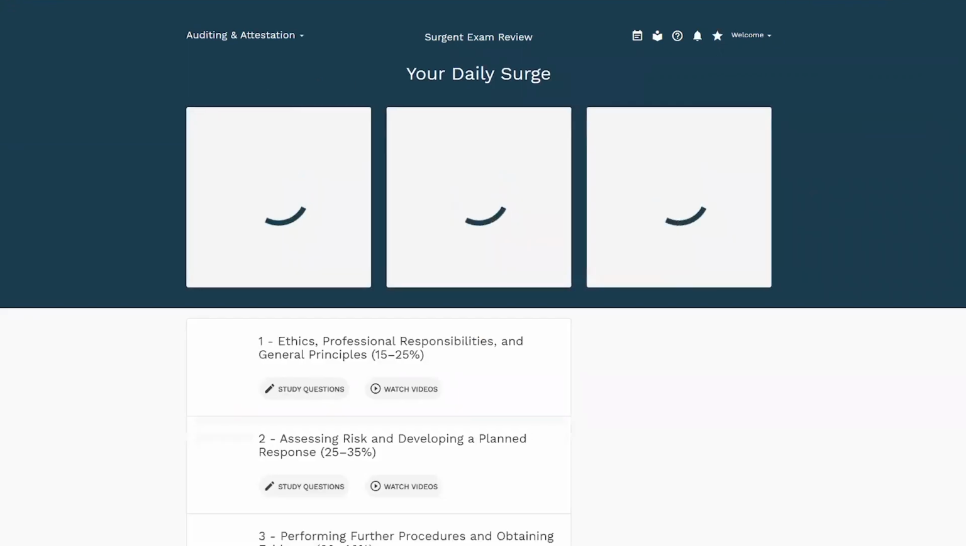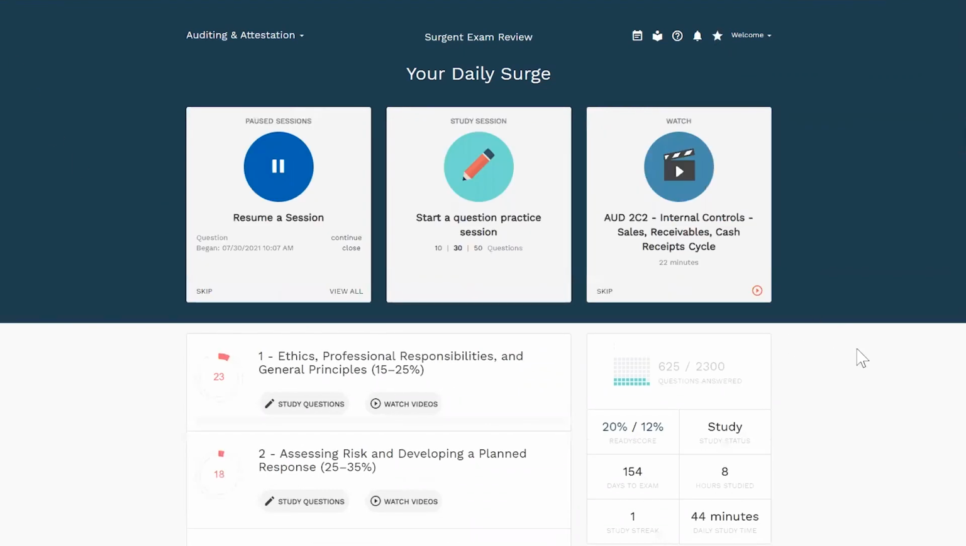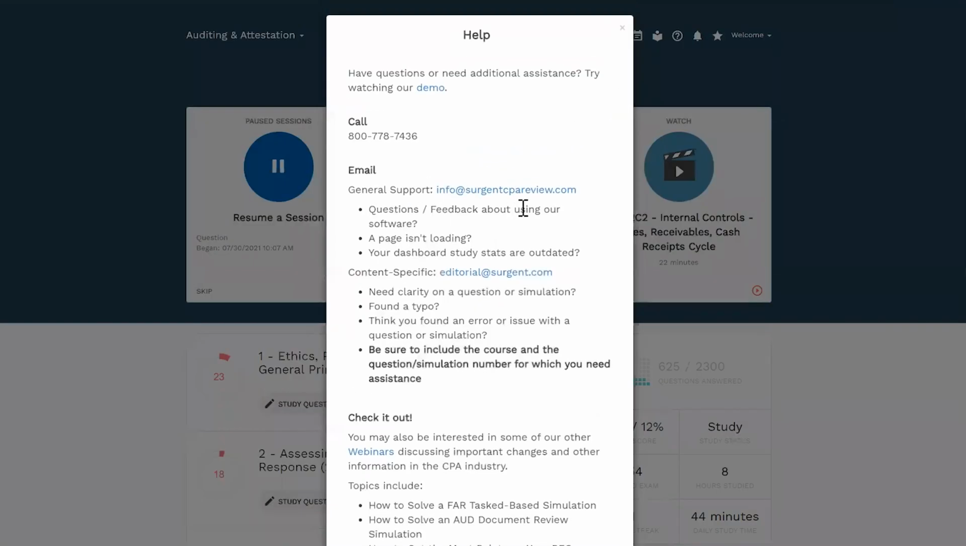And then that pretty much concludes what I want to show you with this demo. But if you have any questions, please feel free to reach out to us. If you click this question mark button and go to help, then you'll notice that for technical questions, you can email info@surgentcpareview.com. If you have a content specific question, saying, I don't really understand this concept or why is this the right answer, you can email editorial@surgent.com and we will certainly be glad to help.